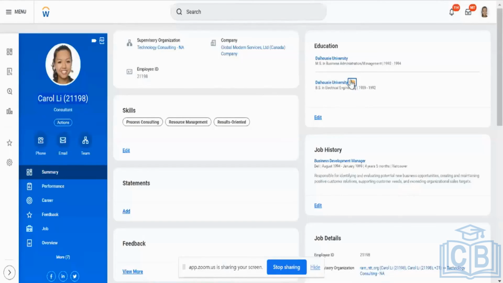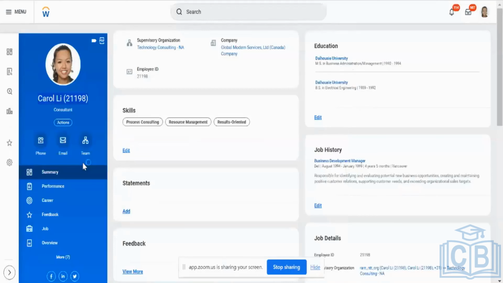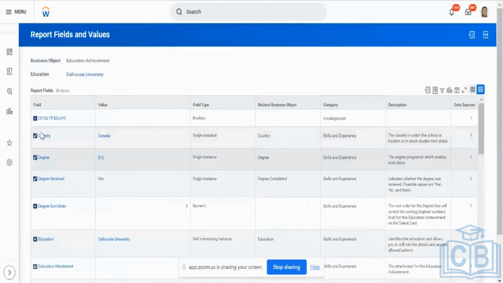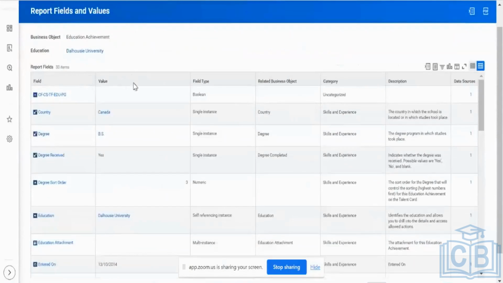I go to the related actions of this particular object, which is the university. For everything, I will see an option over here called reporting. Then I go to report fields and values, and I'm going to get this particular field and value. Here I say the field value is Dalhousie University.